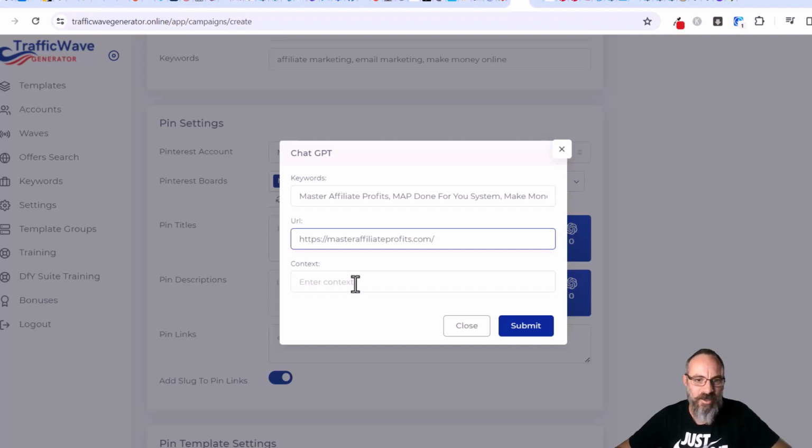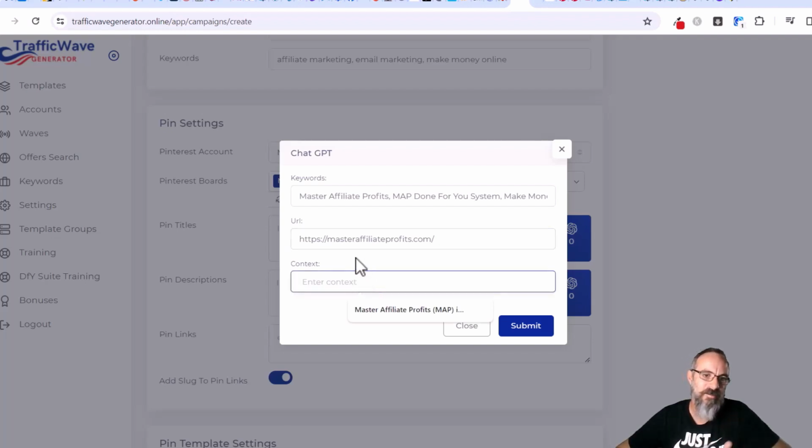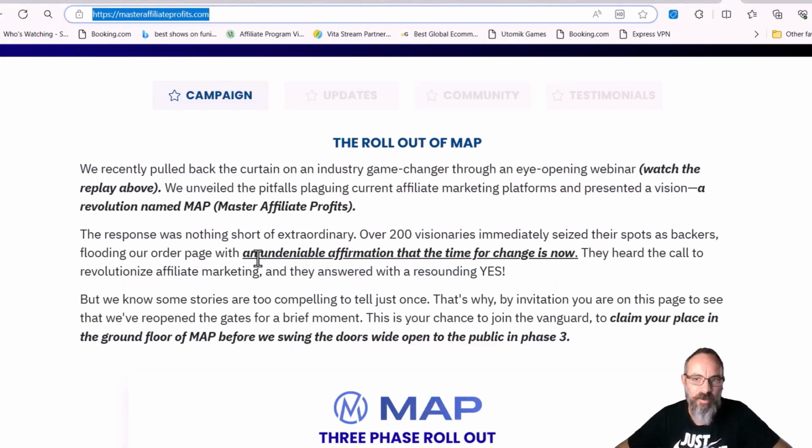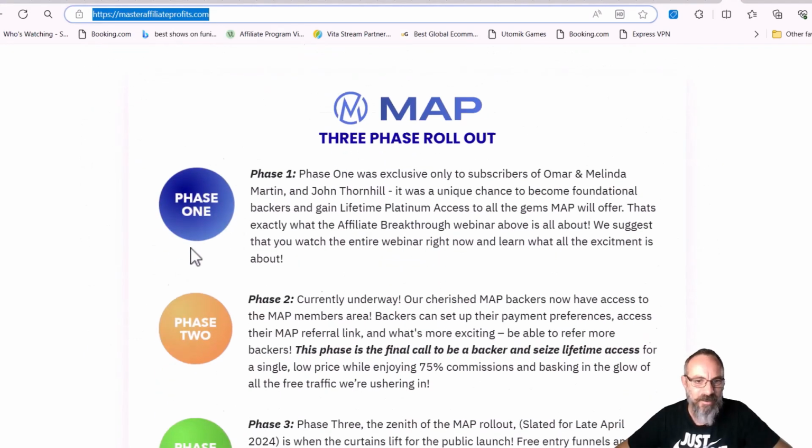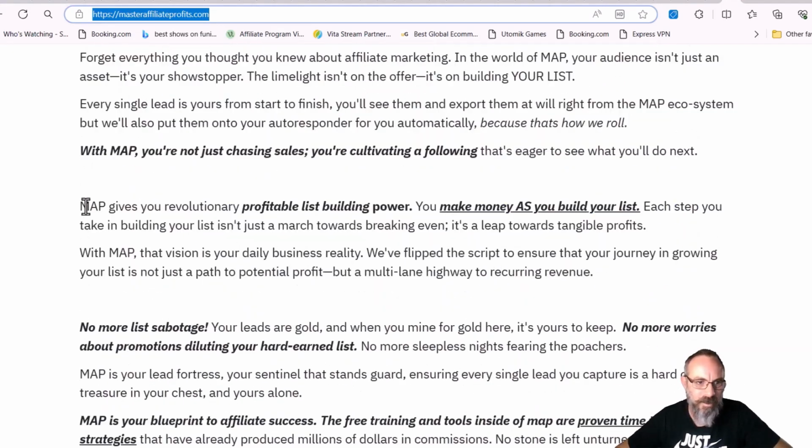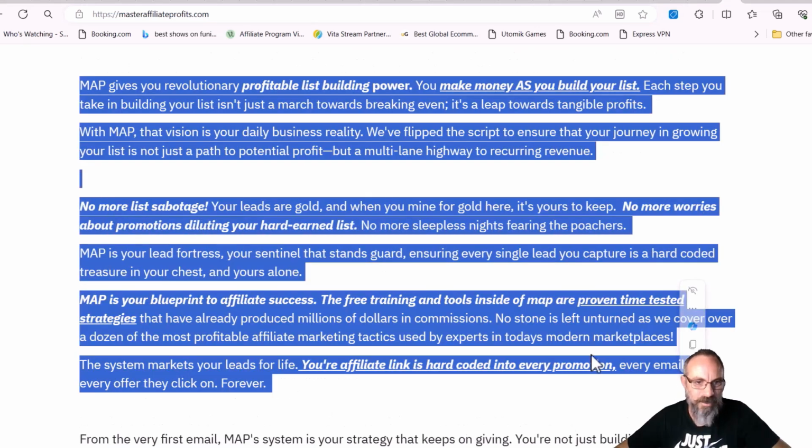Rightio. So, enter context. All right, so context here. Now we need to give them some information to be able to generate multiple different headlines and also titles and stuff like that. So let's go back to the sales page, and what we can literally do is let's have a look here. So okay, let's go with this. Let's just copy all that.